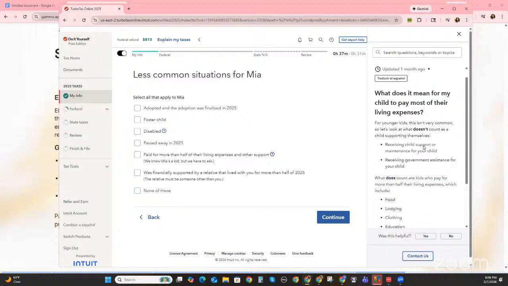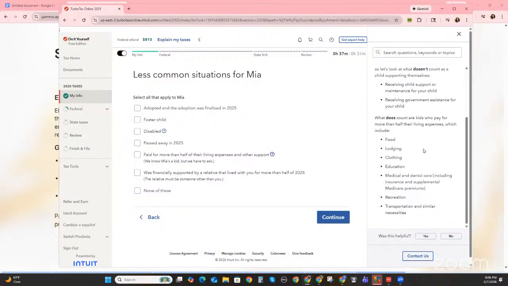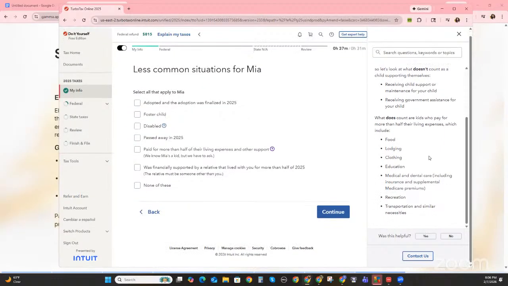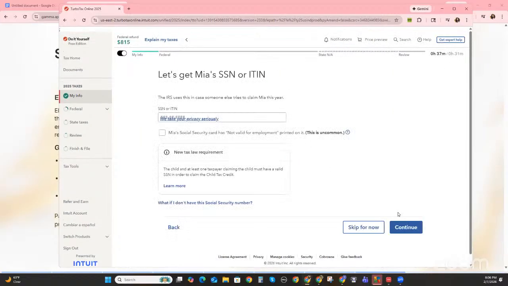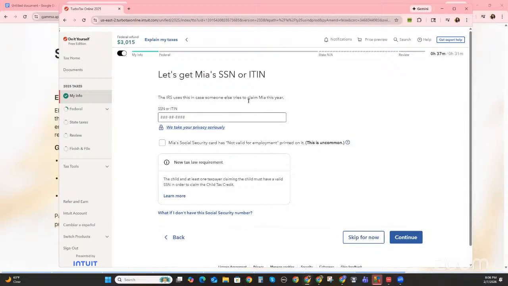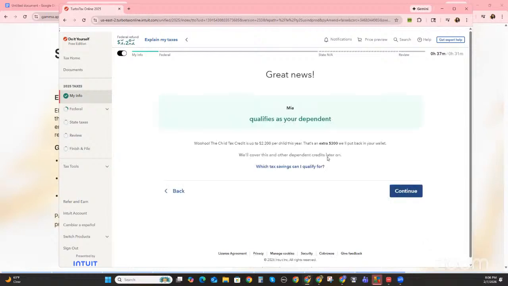So let's look at it. See how it tells you in these programs, you know. So you can say none of these, okay? Then it just, bam, pumps you up with how much money you can get. So we're gonna say that's Mia's social. Mia qualifies as your dependent.